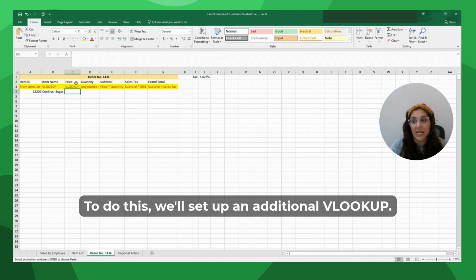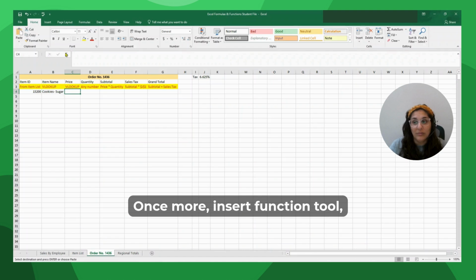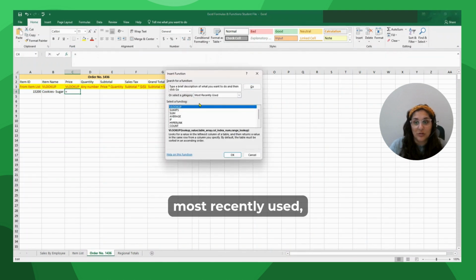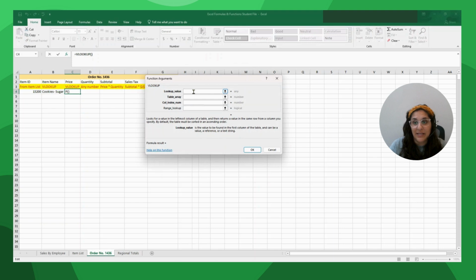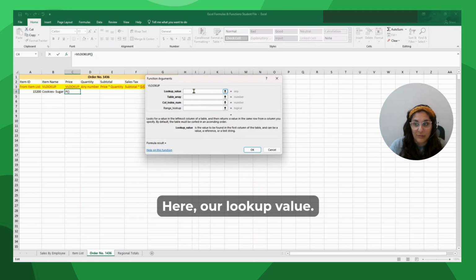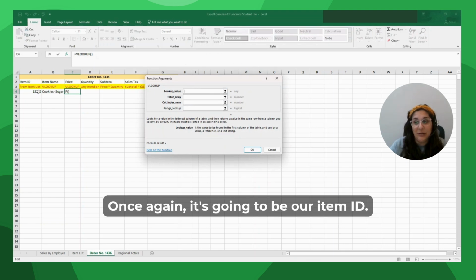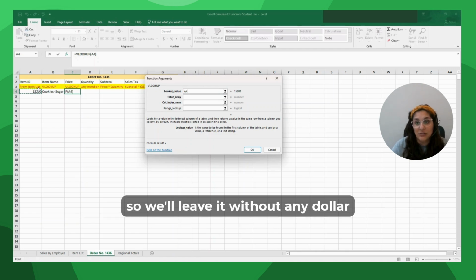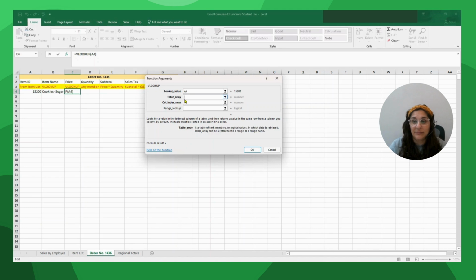and now we want Excel to automatically populate the price. To do this, we'll set up an additional VLOOKUP. Once more, insert function tool, most recently used, VLOOKUP, OK. Here, our lookup value. Once again, it's going to be our item ID. This is something that we want to be able to update if we drag this formula down, so we'll leave it without any dollar signs.